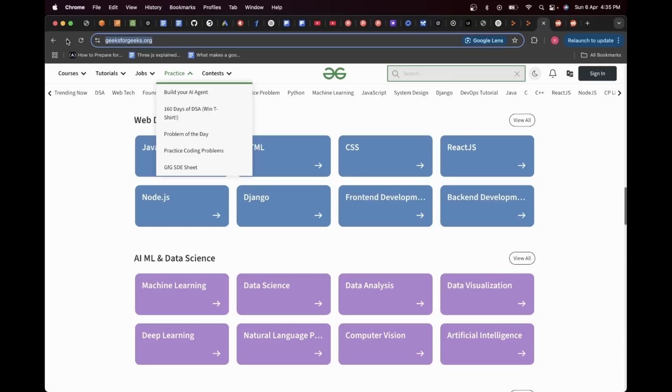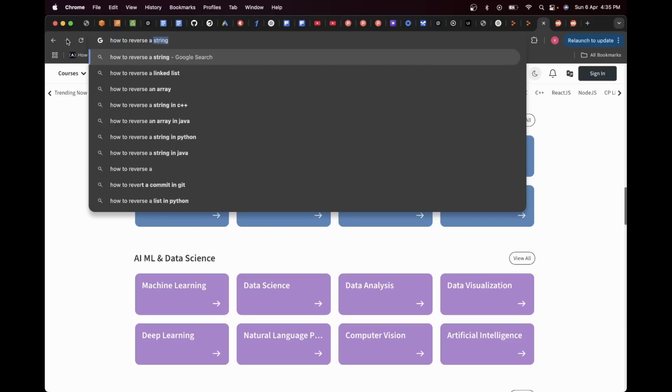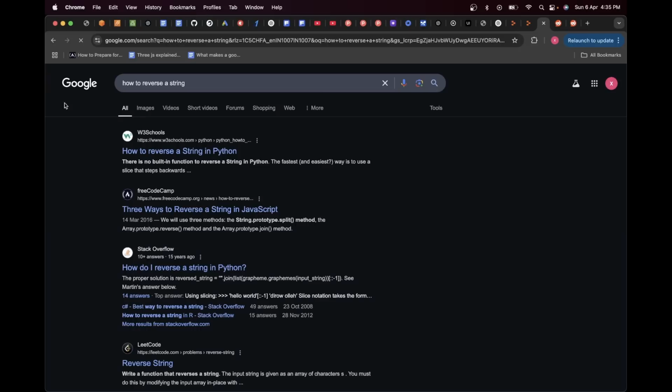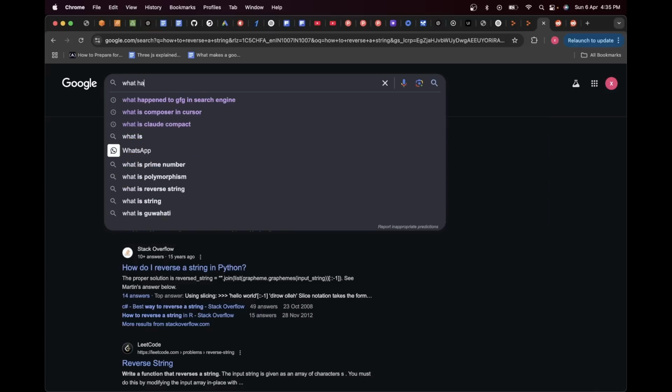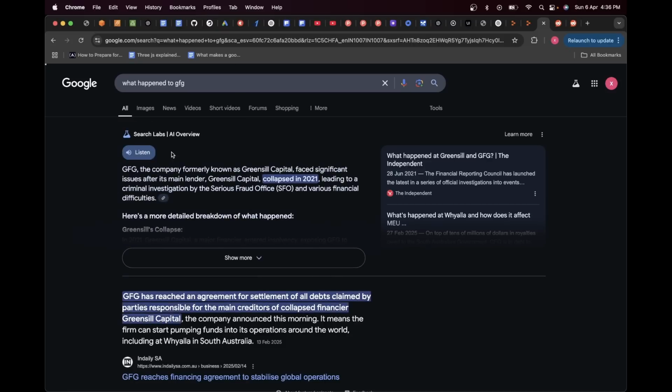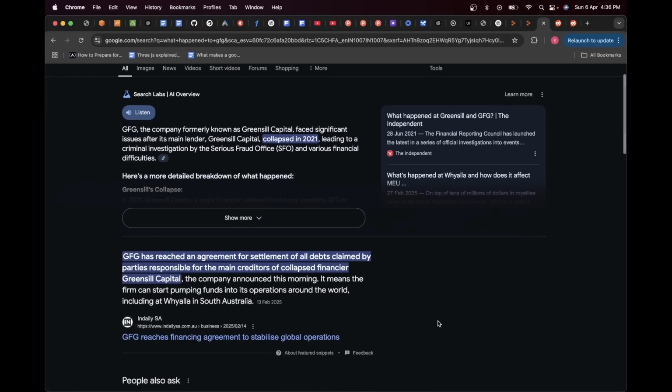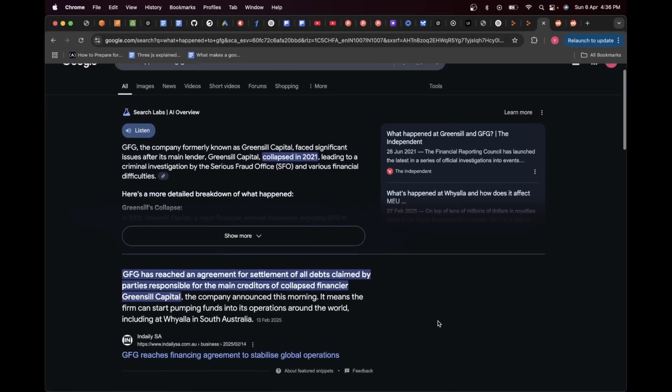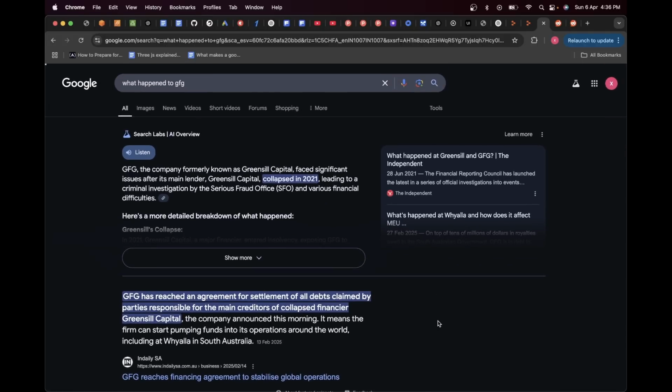So for example, let's say I was supposed to write how to reverse a string. Okay, I'm not getting that over here. But let's say I write a different type of question. For example, what happened to GFG? So here Google shows an AI overview of your search from different sources. So I think to an extent as well, if you have some level of AI generated code in your content, it's going to help rank in Google search as well.